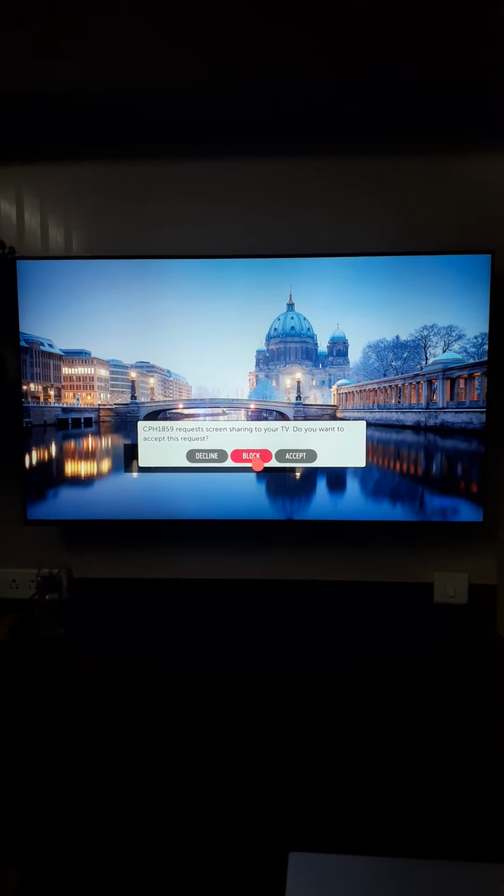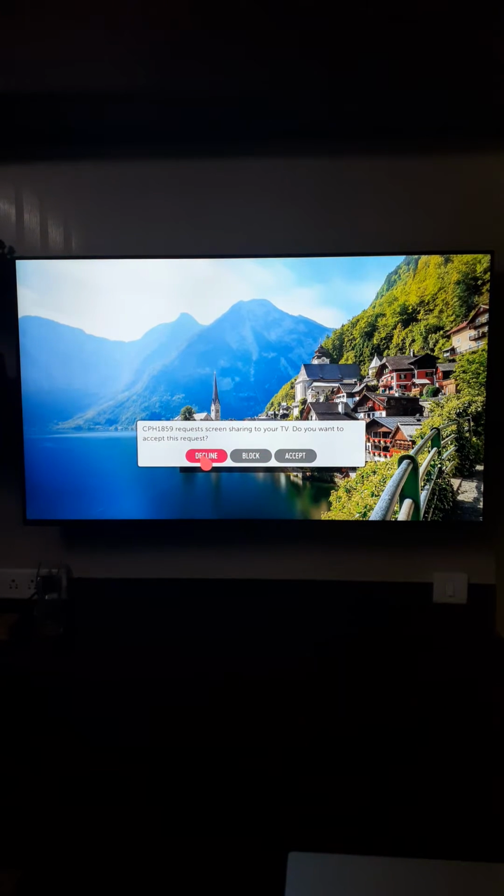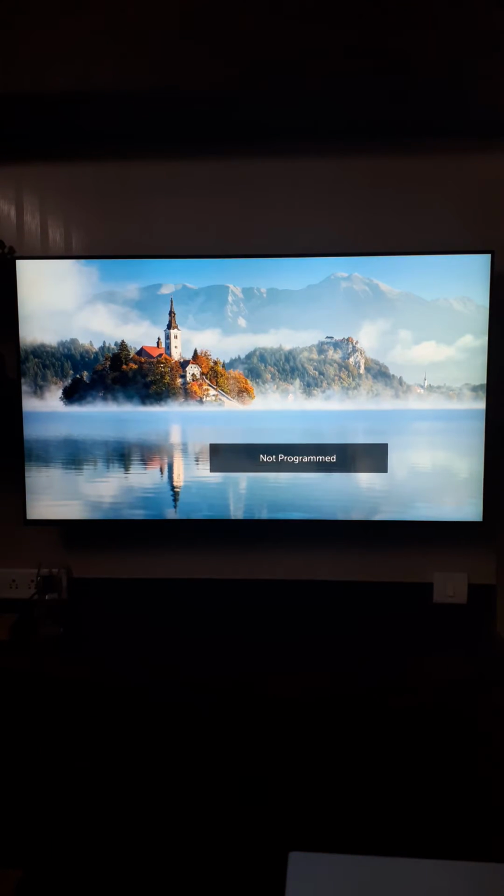If you block, then once and for all, this device will not be able to connect to this TV. Decline means this session will be declined. Okay? So I'll accept it. You only have to do this once, the first time. After that, it will not re-prompt you. It'll just connect.